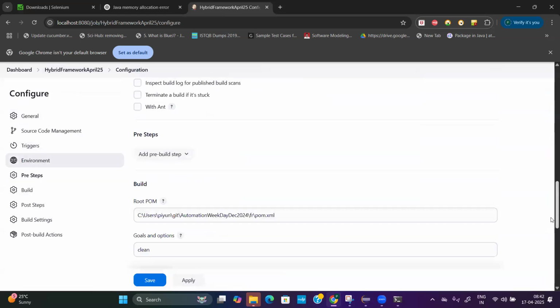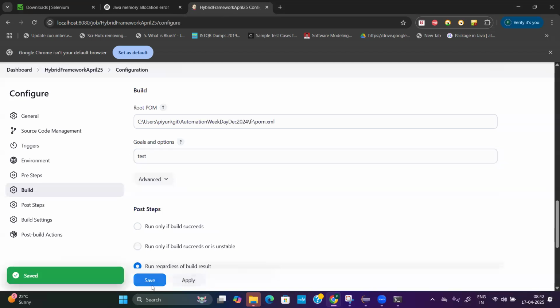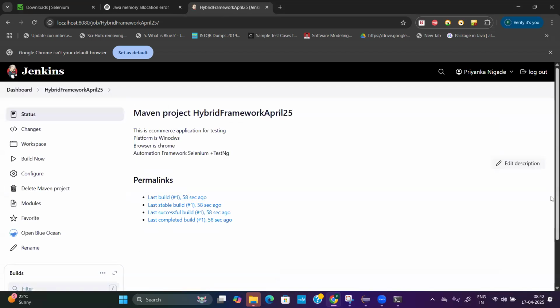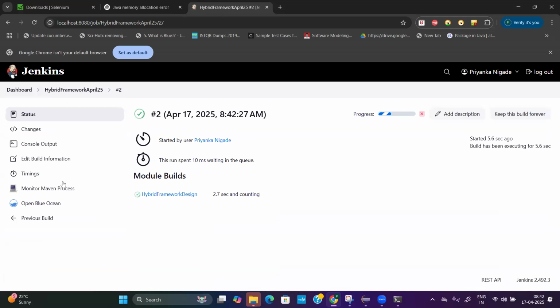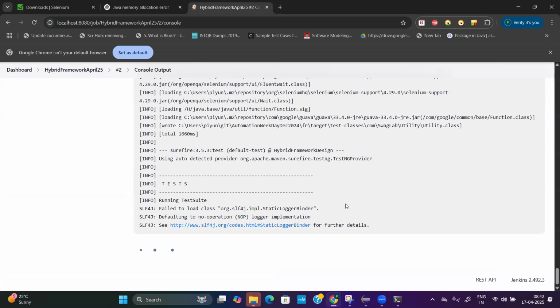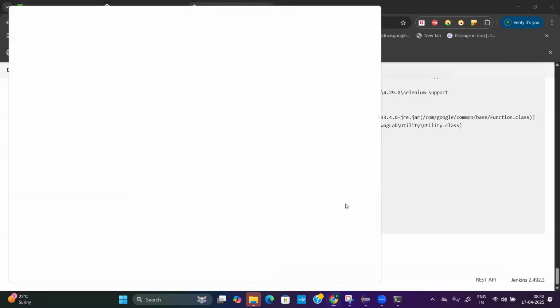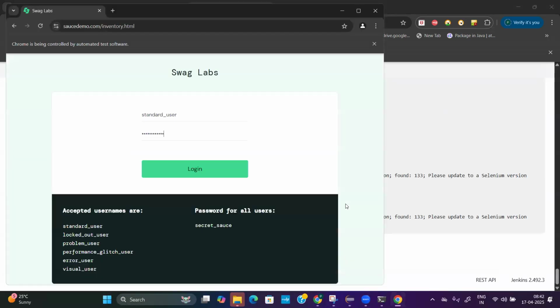What I wanted to do this time is run the project. So I'm writing the test goal and let's apply and save it. So the update is done. See, initially only one build was executed and it completed successfully. Now again I will do build now. When you click on build now, the second build got started and you can check the result also. Come back to the console output and look at the screen. So it started your testing now. Whatever project I have written in Eclipse, I am able to run through Jenkins also.